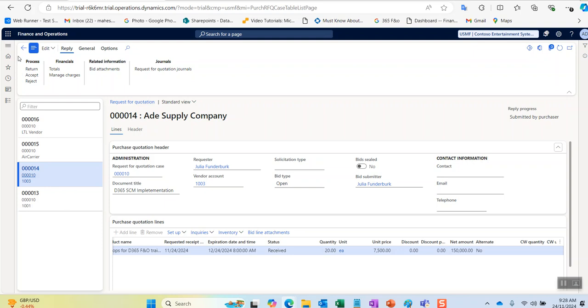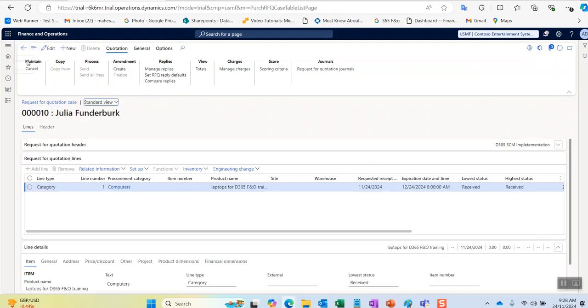Okay, for that, let me go a step back. So this is my purchase request for quotation. Under quotation replies you can see compare replies. Click on this particular compare replies.